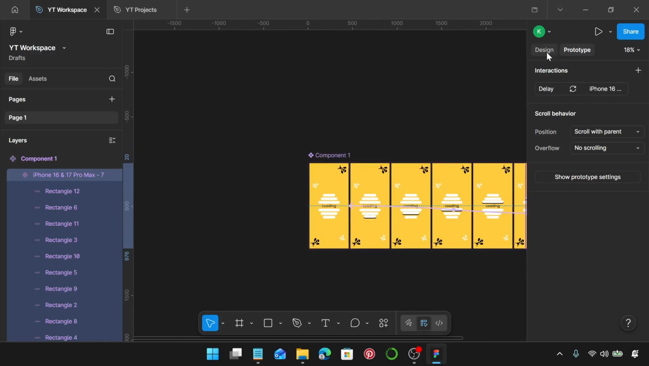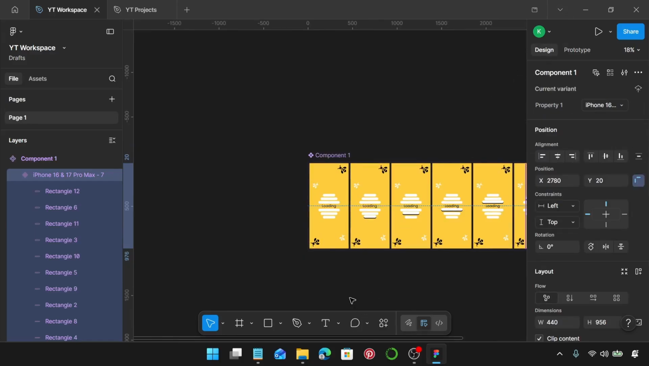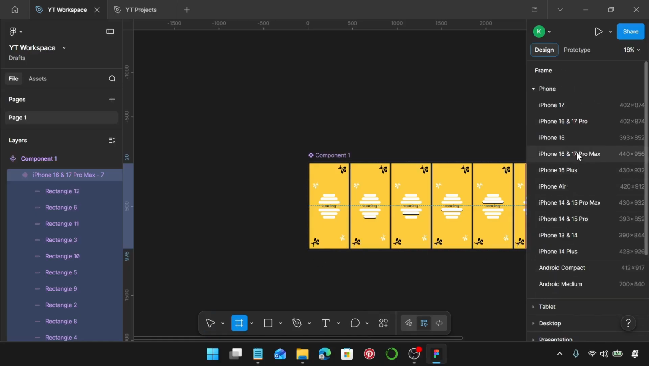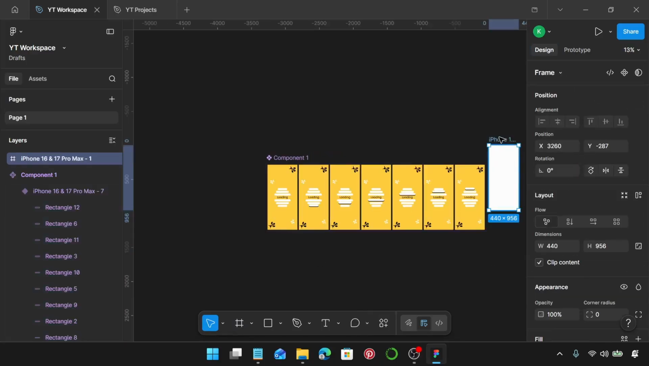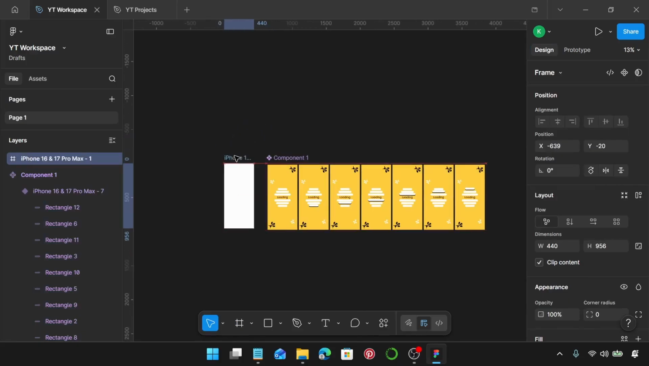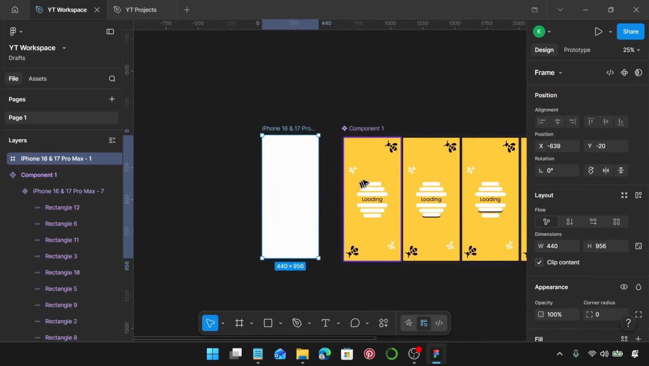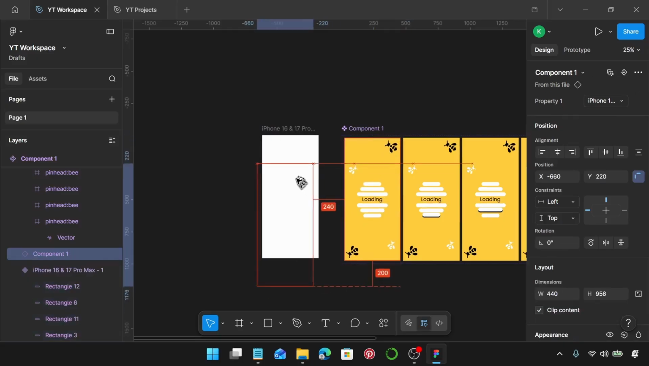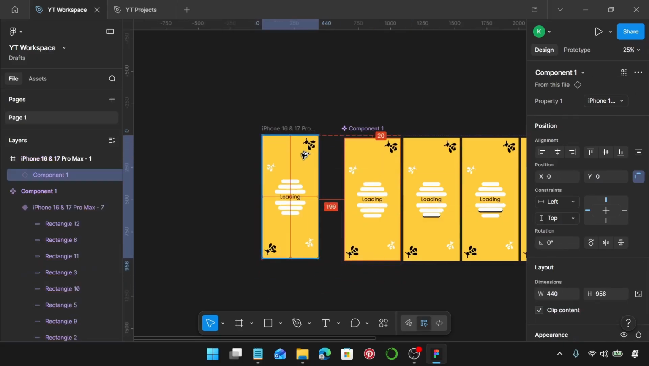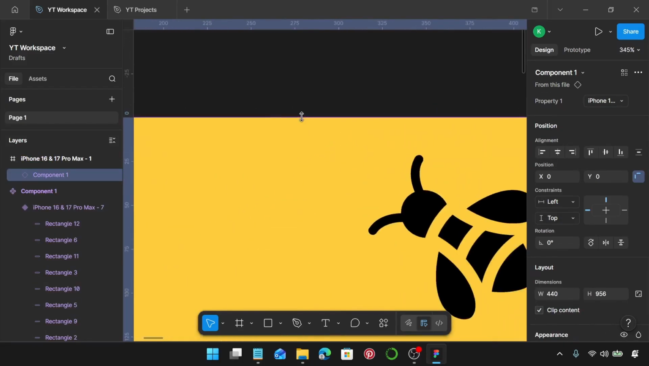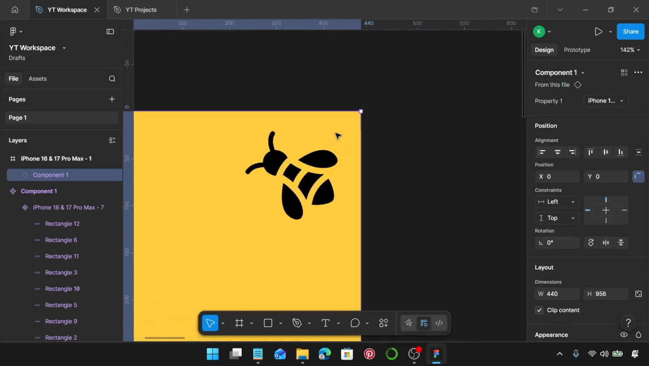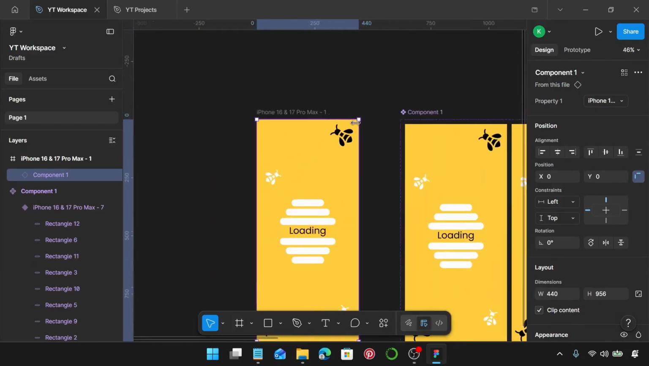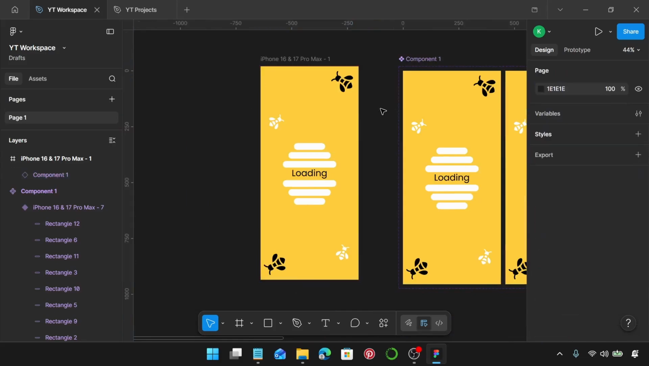Now to see our loading screen, I'm just going to go back to the design tab, click on F so I can select one of our presets. We're going to use the same frame we already used, so that's the iPhone 16 and 17 Pro Max. Create a copy of this and then bring it into this frame and then align it. I just want to check to make sure, yeah, it's aligned on both sides. All right, now we can view our loading screen in the prototype tab.